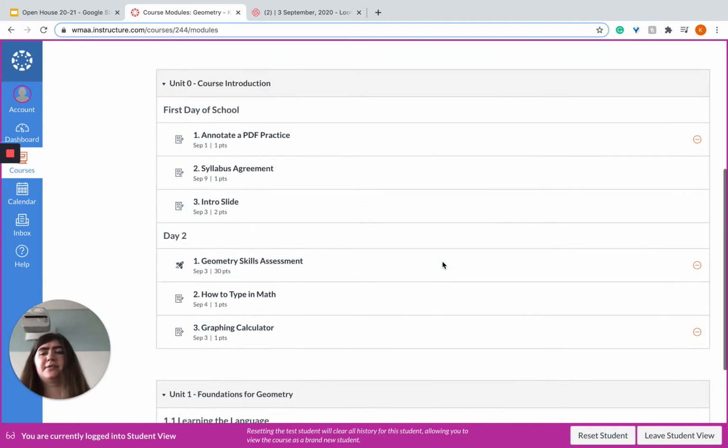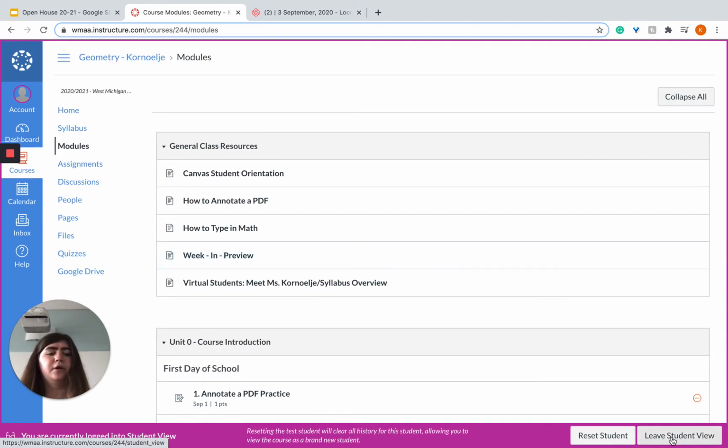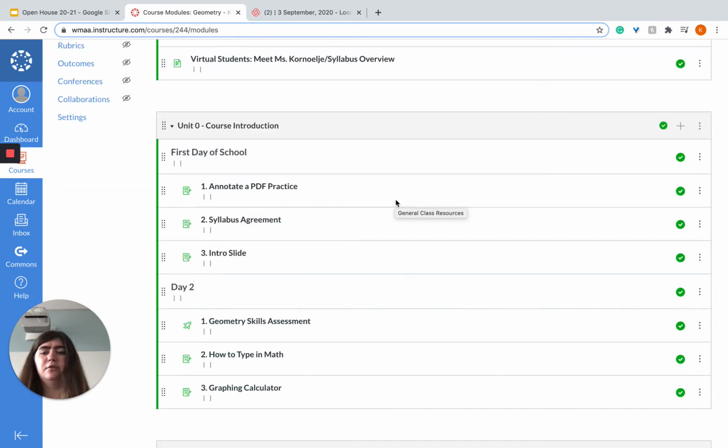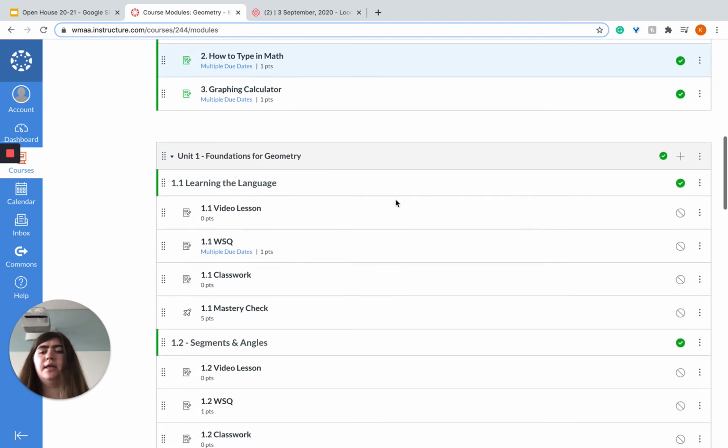They don't have access to any of those things, but I'm going to go ahead and leave the student view so you can see what the layout looks like a little bit better. I do have them pulled up on my end. I just haven't released them to the students yet. So starting next week, when they come in, they're going to see Section 1, 1.1 video lesson, 1.1 WISC, 1.1 classwork, 1.1 mastery check. And those are the things that are reflected for the online students. They will be expected to come in and complete all of this stuff in that one day for that lesson.